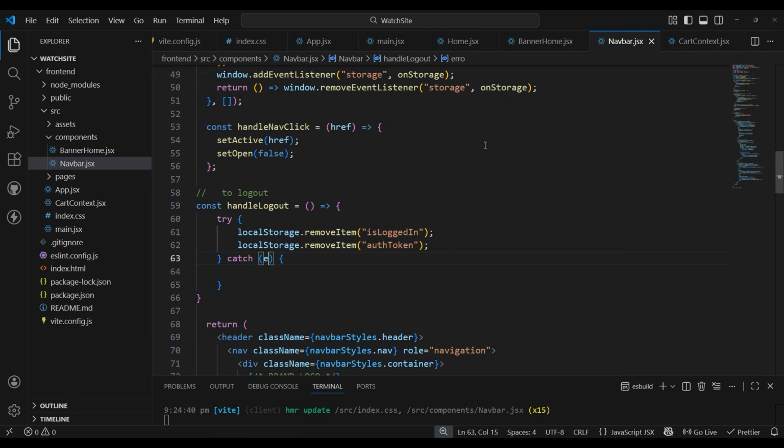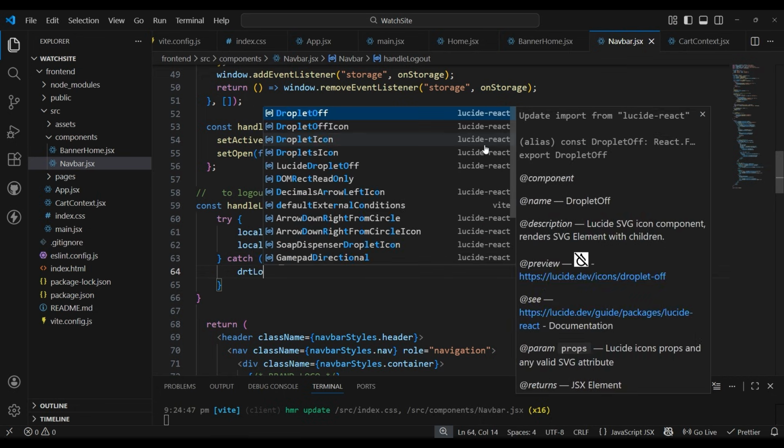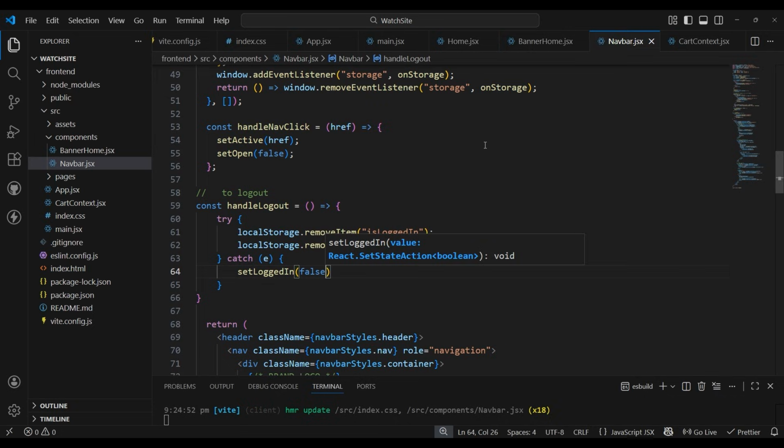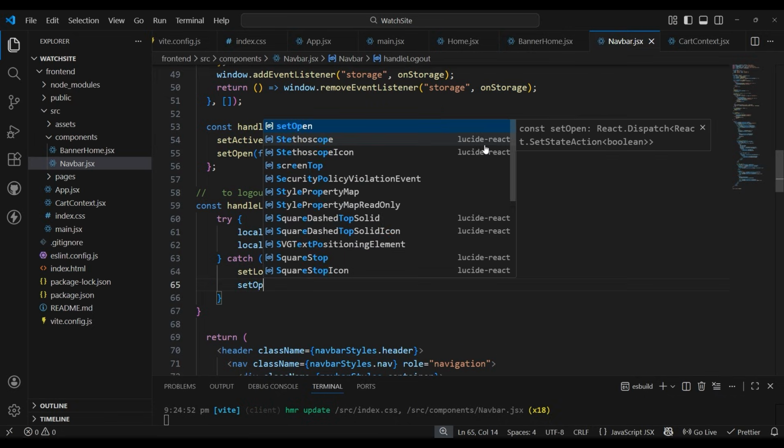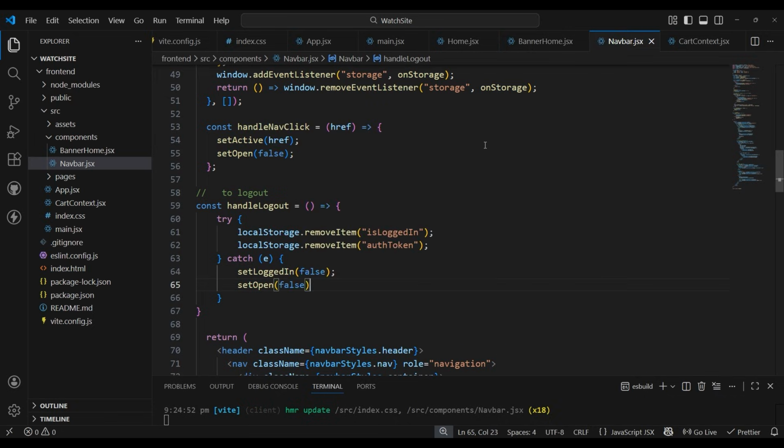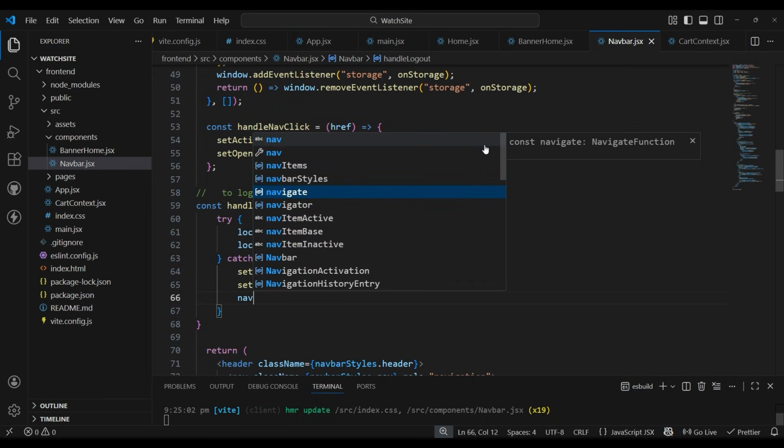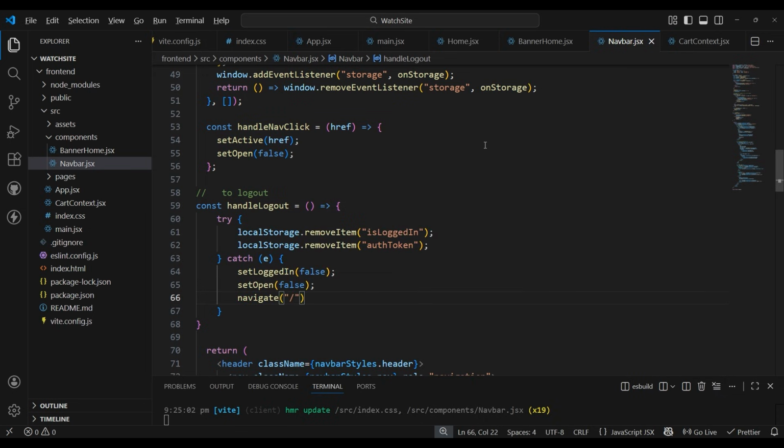And in case of the error, just call our setLoggedIn, here it will become false, and then setOpen, here it will become false again, and the navigate, it is going to navigate us to slash here.